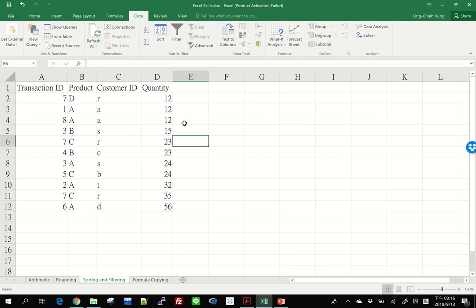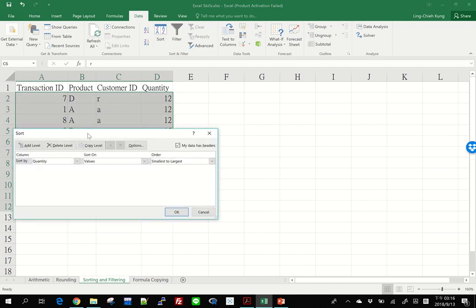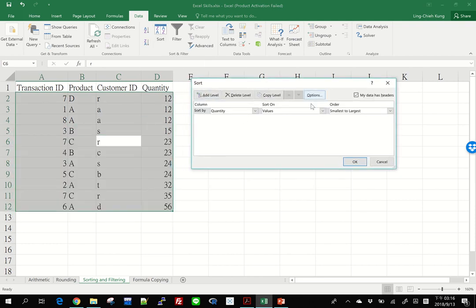I want to sort according to customers first. And if a customer repeats, then I want to sort according to, for example, products. So what should I do? I use this sort button here. It's going to create a dialog. It says, okay, please choose several levels and then tell us how to do sorting for each level.